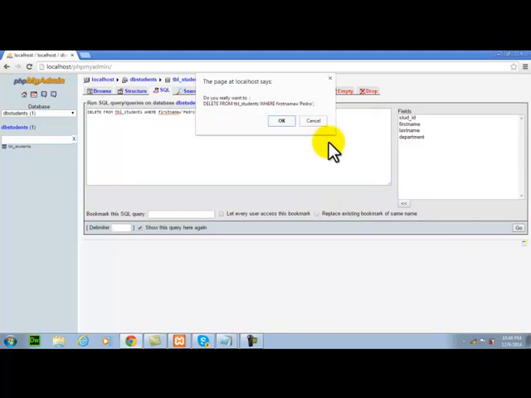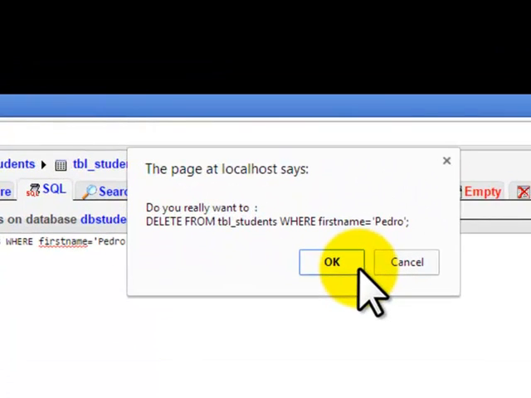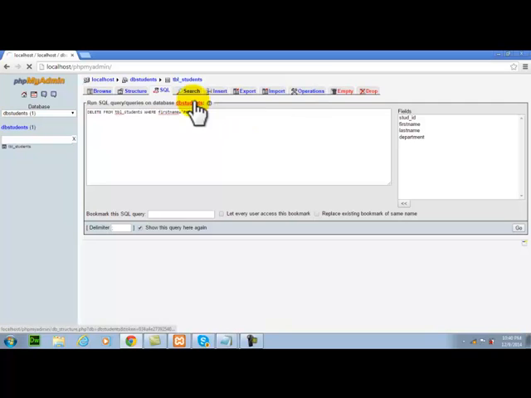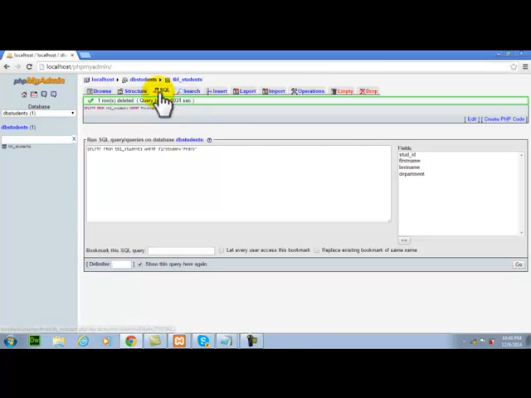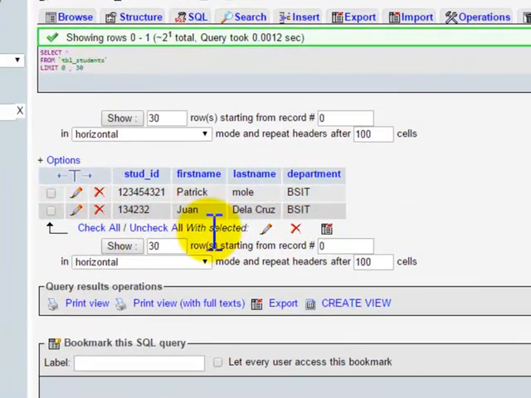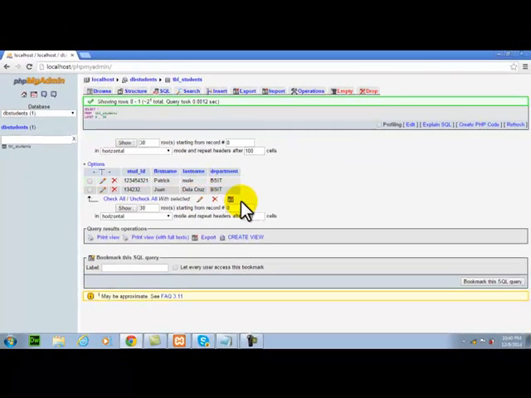Then the message dialog box will appear. Just click OK, and we successfully deleted the record of Pedro. If we browse our table, it's already gone. And that's all the basics of PHP MySQL.